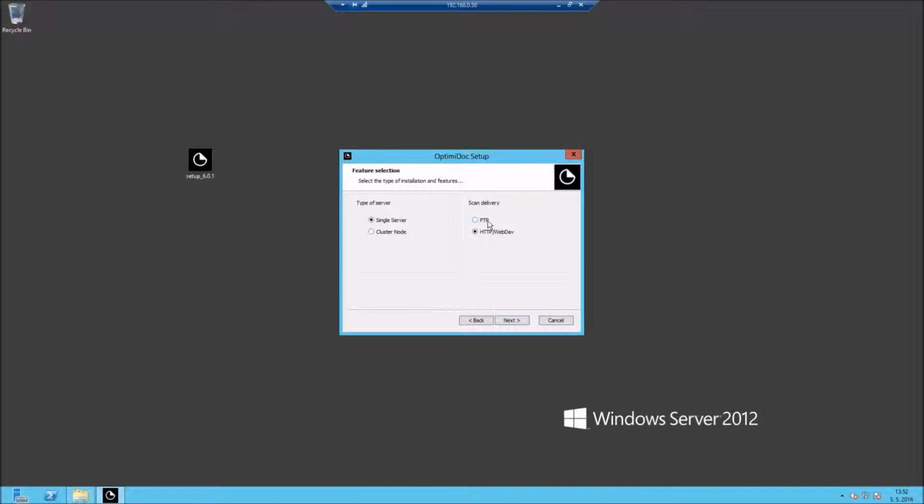The delivery from the Xerox device to the OptimiDoc server could be done in two ways. First way is the FTP data transfer, and the second is the HTTP or HTTPS. We recommend to utilize the HTTPS because in that case there's no need to manage some FTP servers or anything else. So after I select the scan delivery or leave the scan delivery to the default HTTP, I click on the next button. The next option is the definition of the SQL server or the SQL database.